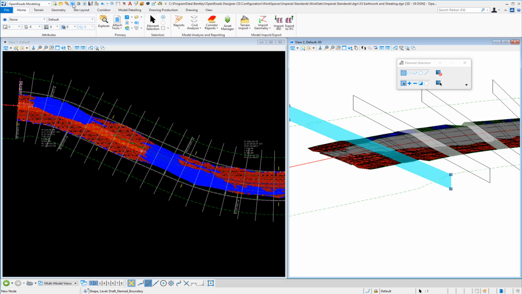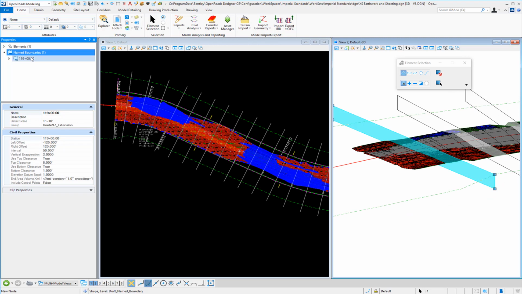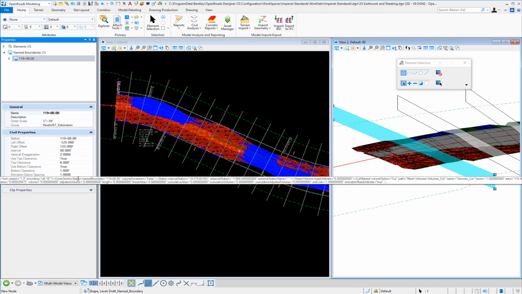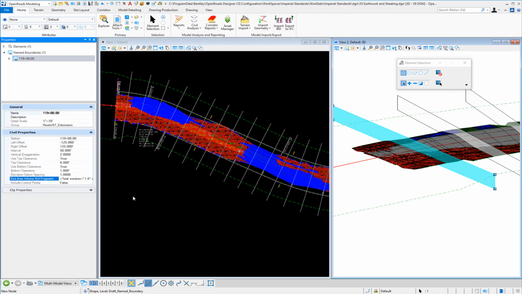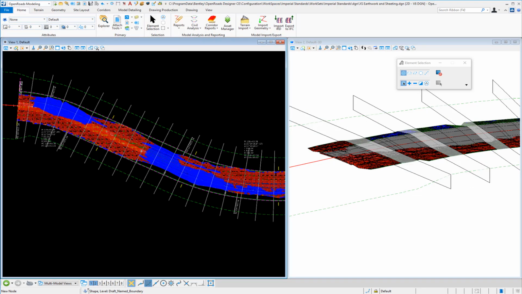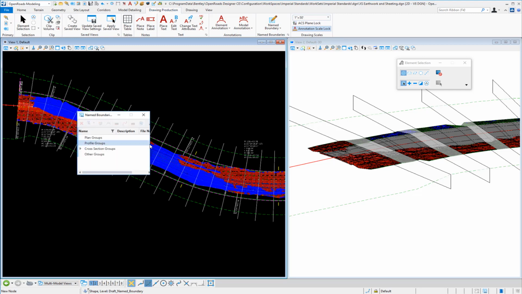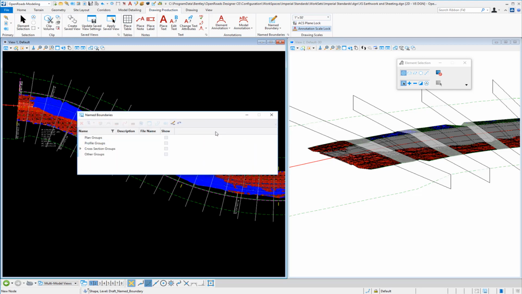So I open up my properties dialog and I isolate one of those name boundaries, you're going to see there's a new field here that talks about an XML fragment that has been attached. That has all the information for the end area volumes and end area sections. So now we can go back and create our cross sections using the Name Boundary Manager.